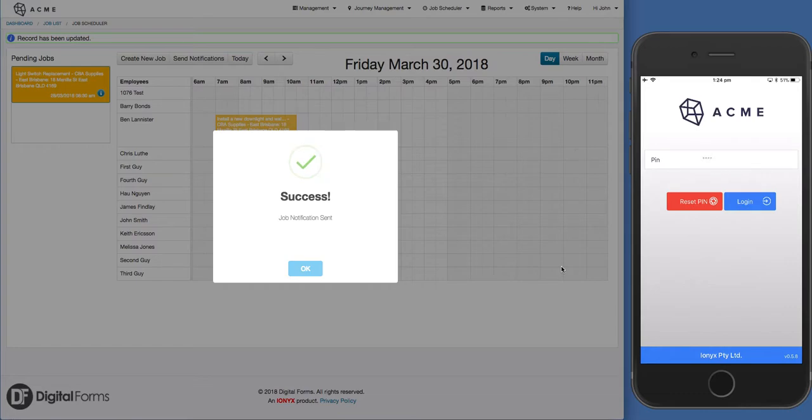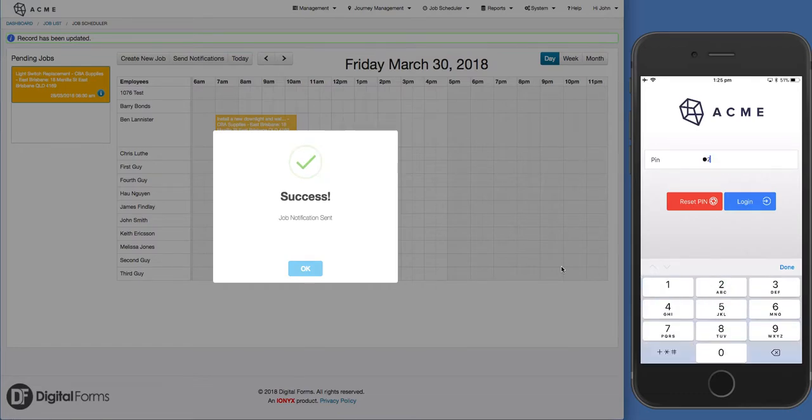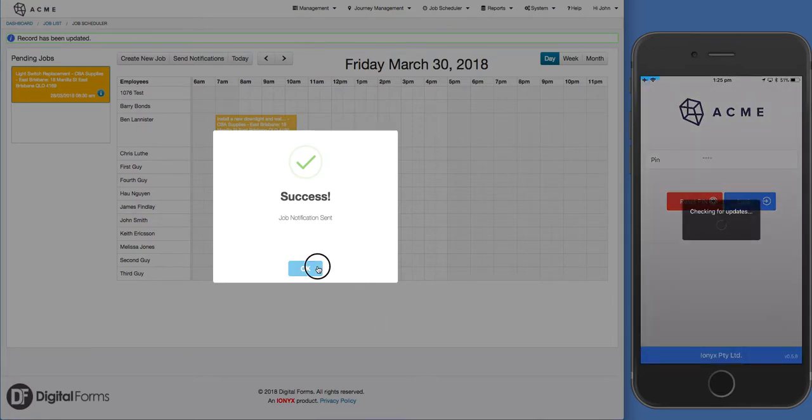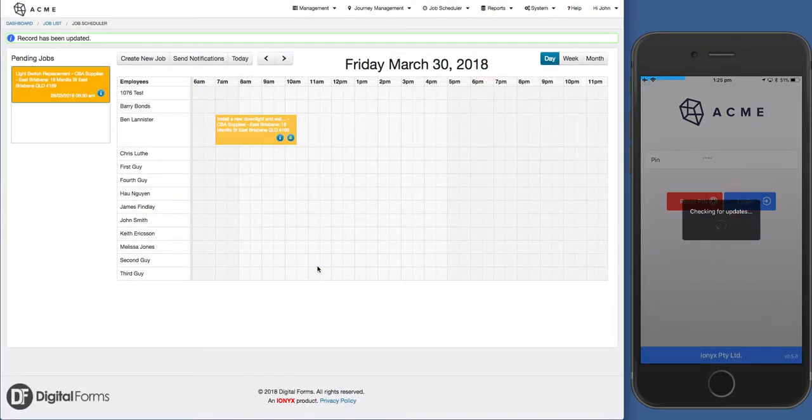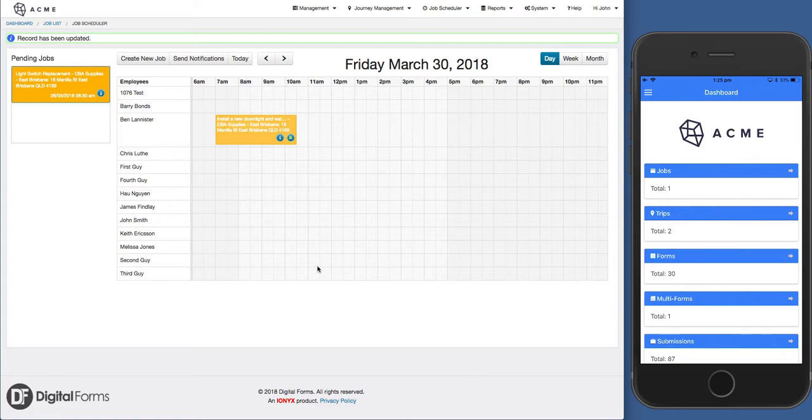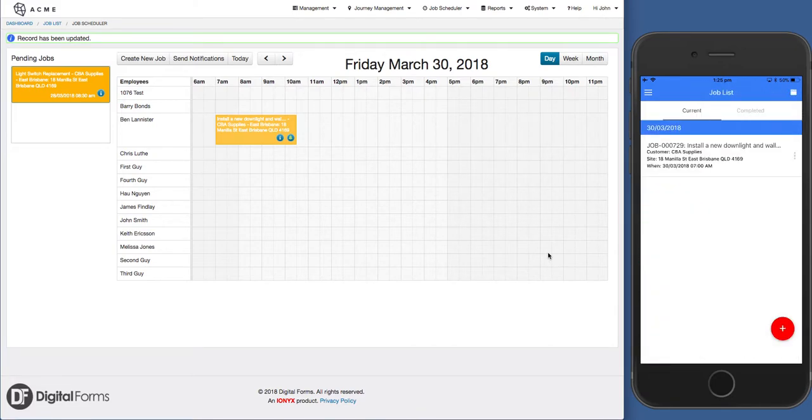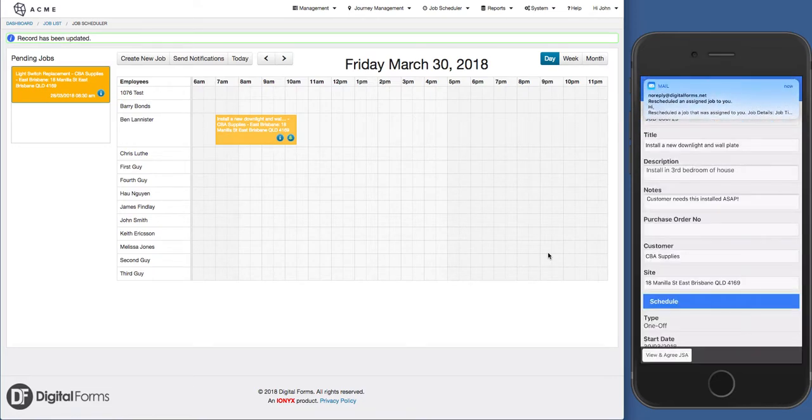Now, Ben would log into his mobile device on the right-hand side here. Let's just go log in. So it's just checking for updates. That's receiving any new jobs that have been sent out, any new form updates or reference documents. So as you can see here at the top menu there, jobs, we'll just go select that. That's the job that we've just created, and that's the email that's just come through saying I've just been assigned a new job. Let's hit view, and the reschedule job as well.